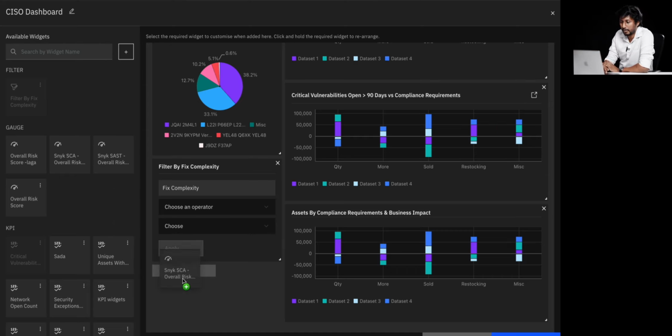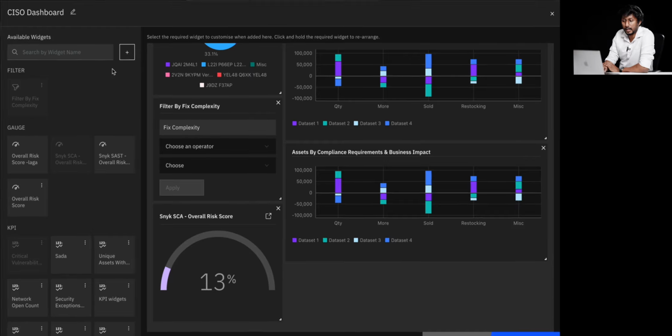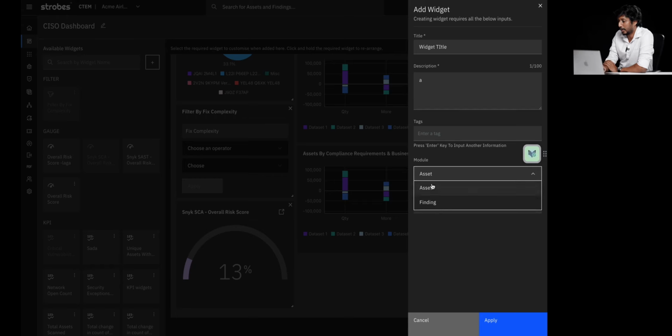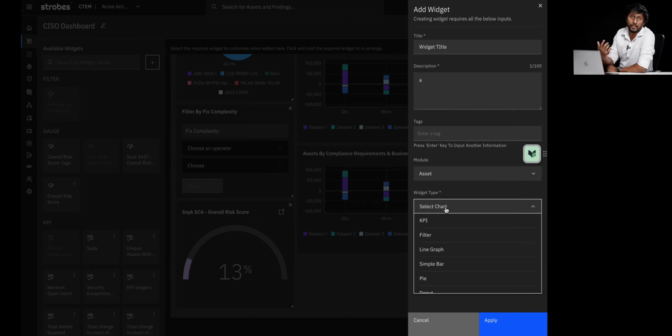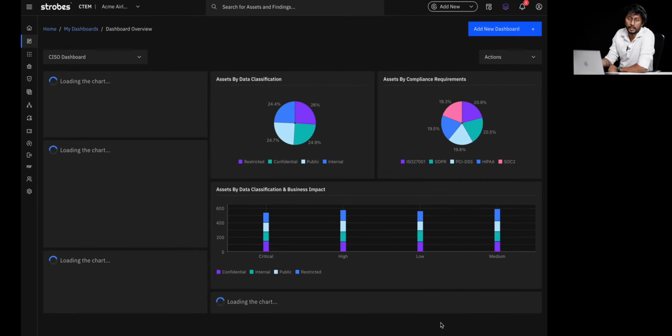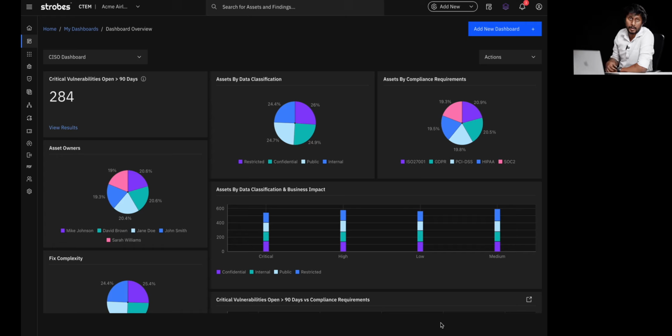So you can drag and drop different cards and charts. You can also create a widget right from scratch by giving a widget title and some description about it. You can also select what module you want to interact with, like an asset or a finding. And then you can select the type of widget that you want to create, like a KPI chart, filter, line graph, simple graph, pie chart, donut, stat bar, sparkline, and so forth. So everything is very customizable to the needs of anyone's vulnerability management practice.